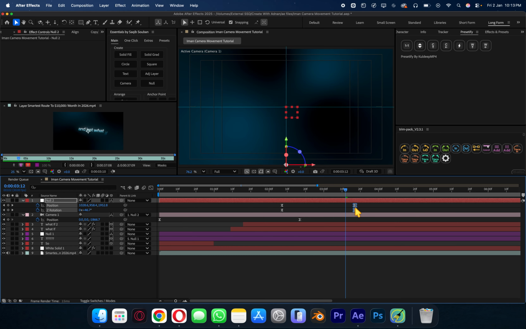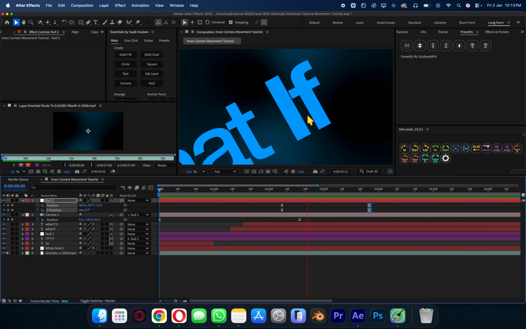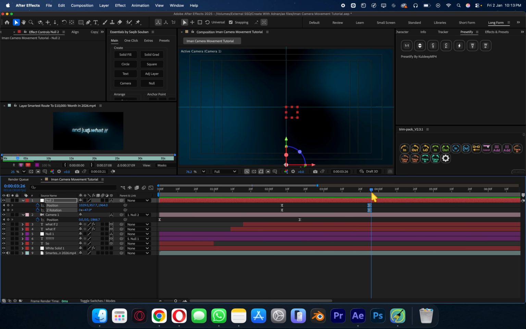This is how you can put super smooth keyframes of this type of rotation. Something like this. Let's add the second text.